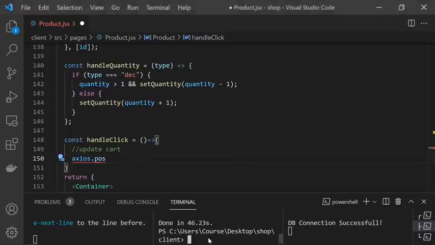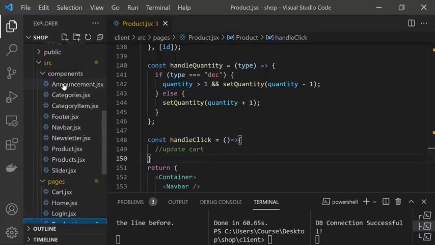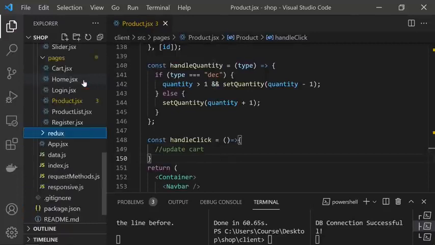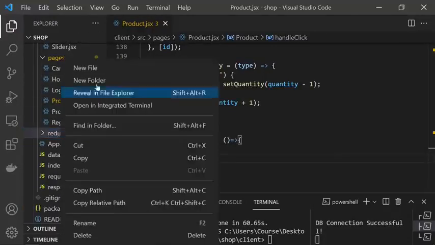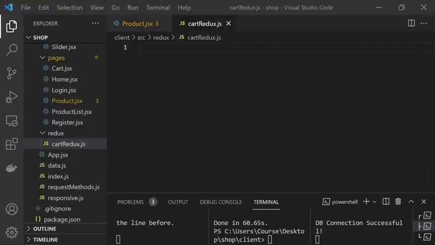To do that, I'm gonna add here two libraries. It's gonna be yarn add Redux Toolkit, and also React Redux. Okay, let's delete here and let's create our Redux folder. Inside src, I'm gonna say redux. And inside, I'm gonna create cartRedux.js. And here, I'm gonna create Redux slice.